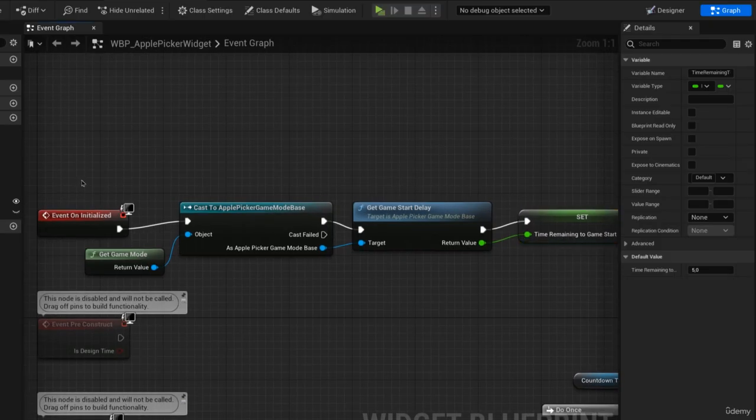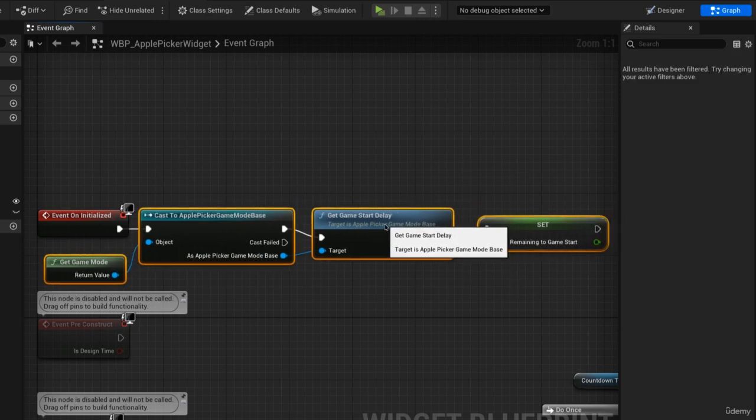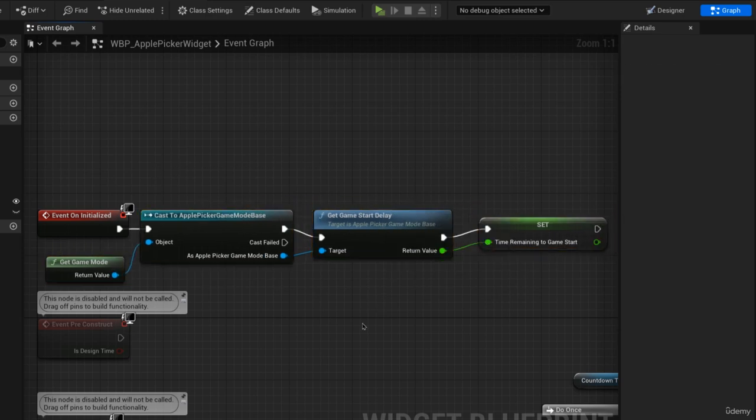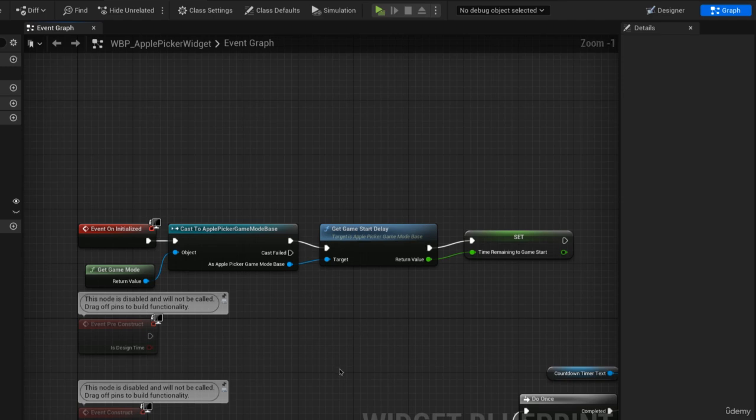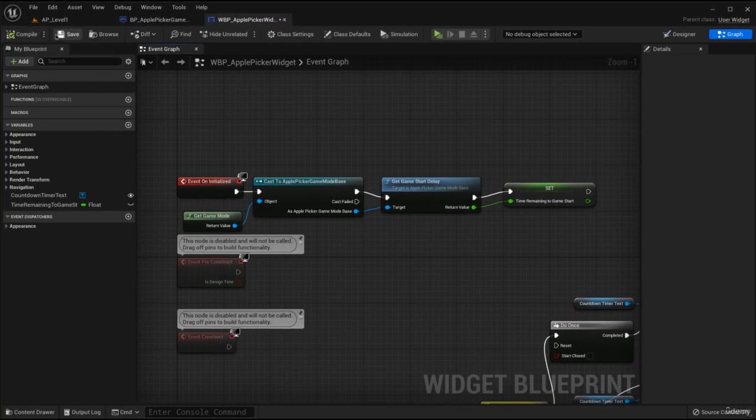Our local time remaining variable is now set to whatever we set the game start delay to in our game mode. Always keep these sorts of things in mind, otherwise you may have to change the initialization values in multiple places. I have demonstrated how we can do this sort of thing in C++ by getting the game mode and invoking functions on that, casting and so forth. And so this is how we can do this in Blueprints.